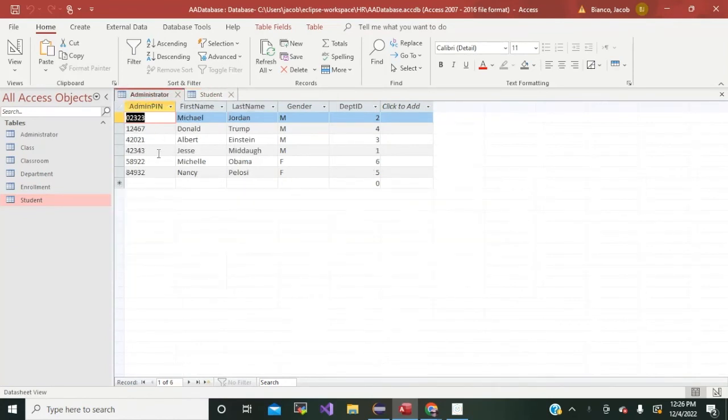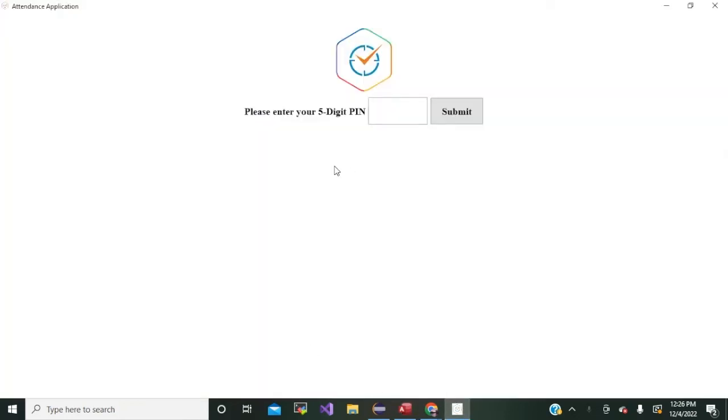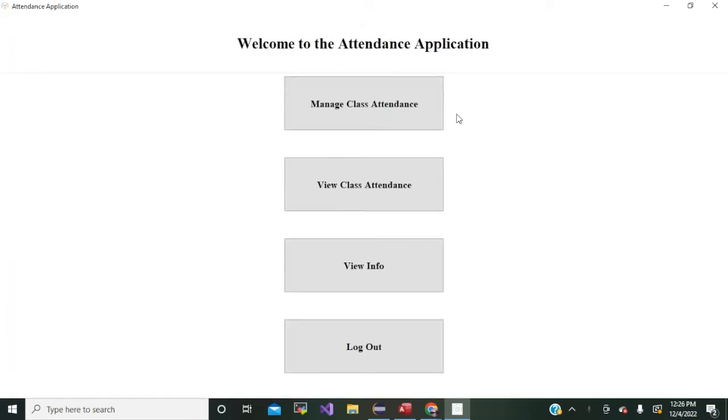Today we're going to log in for the administrator side as Professor Middle. So his PIN is 42343. This is obviously the login screen. You could type in anyone's PIN. It's either going to take you to the admin screen or the student screen after this. So Professor Middle is an admin, so we're at the admin home screen.